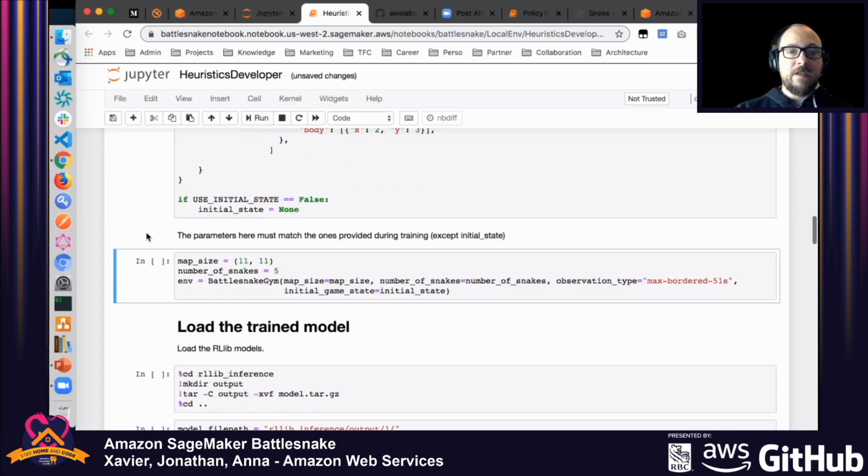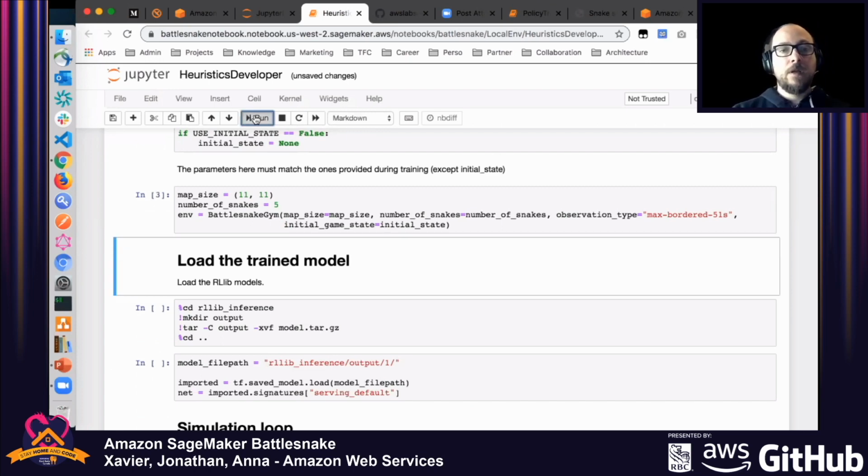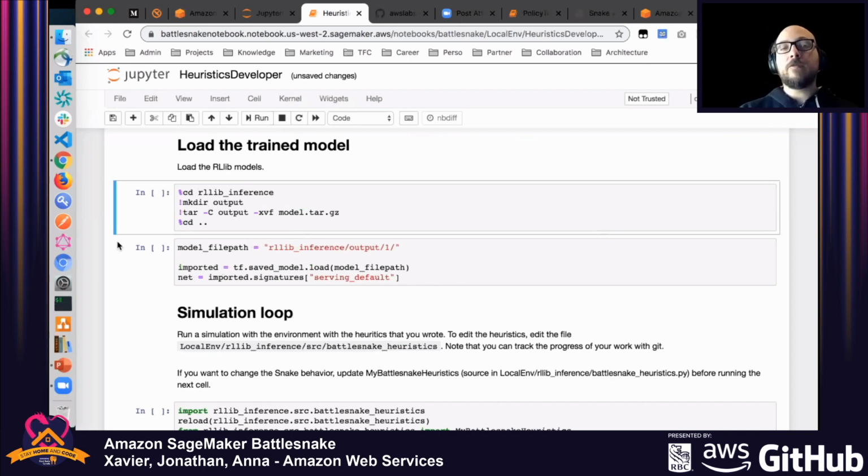And here, initialization of the gym environment. So click run. Now we will load the trained model. The model has already been trained in the previous notebook we did.